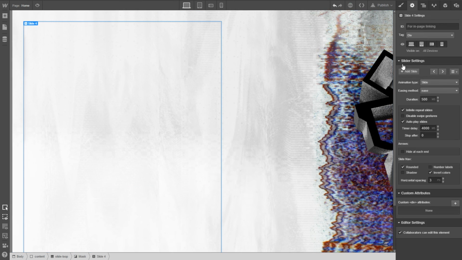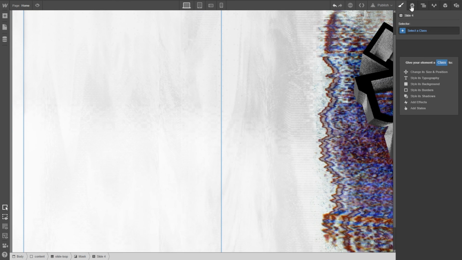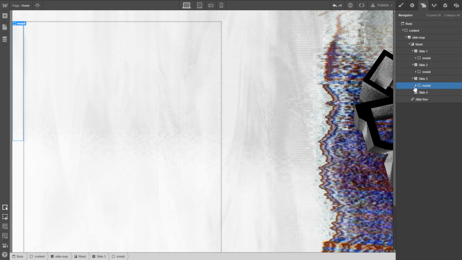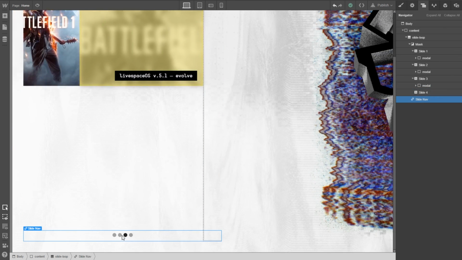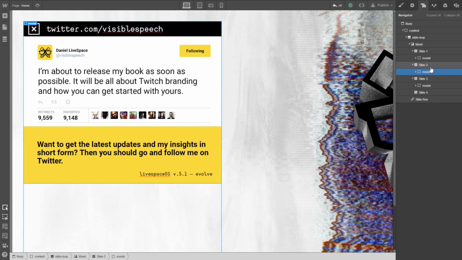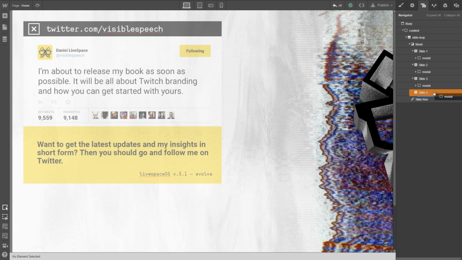Another slide. So this is now slide 4. You see it's empty. We want to create it. You want to drag and drop. I think we can grab modal number 2. Yeah, this. Hold down Alt and drop it inside of here.